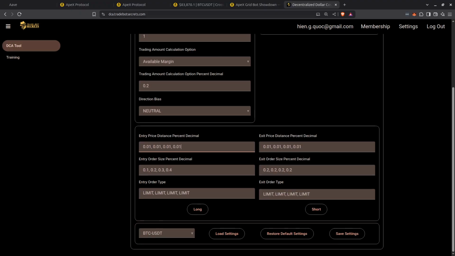Now, the entry price distance is based on the current price at the time it took the measurement, and it will take it at 0 UTC. So if the current price is 100K, then it's going to take 1% of that, so it's going to DCA on the entry long. It's going to set prices at 99,000, 98,000, 97,000, 96,000, all $1,000 apart, based on the 1% of the current price of 100K.